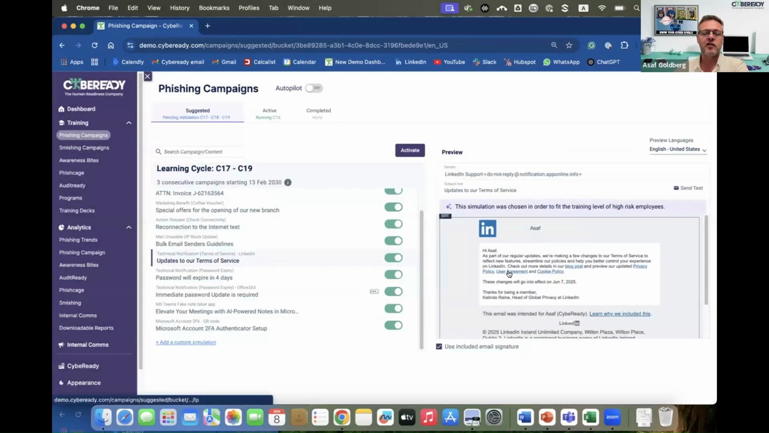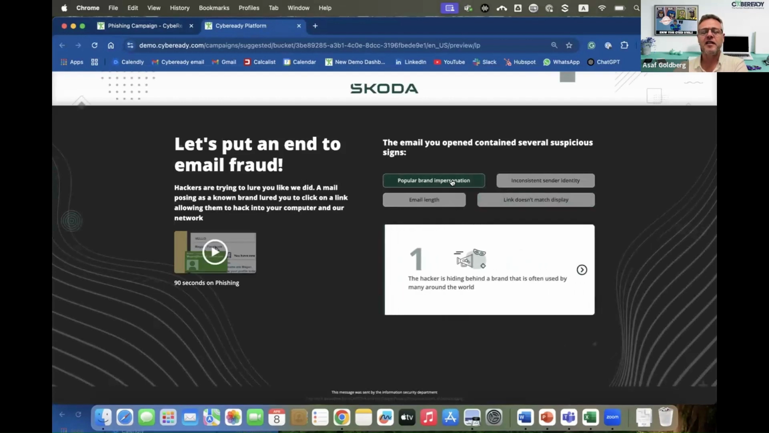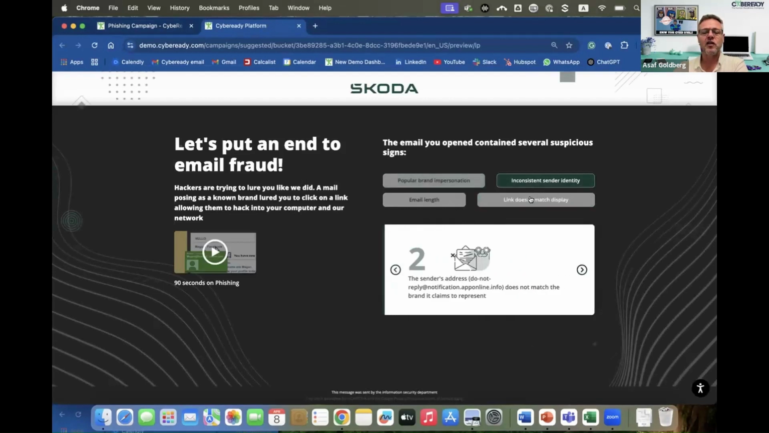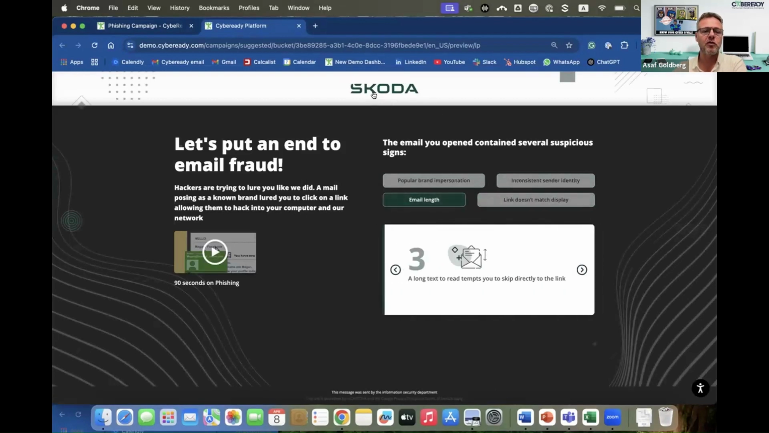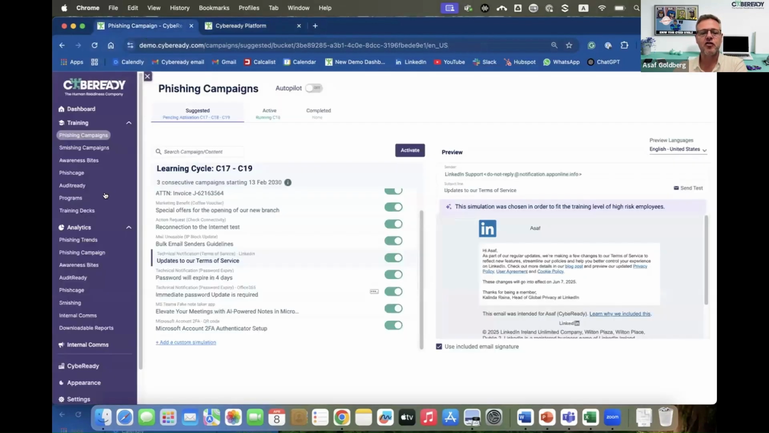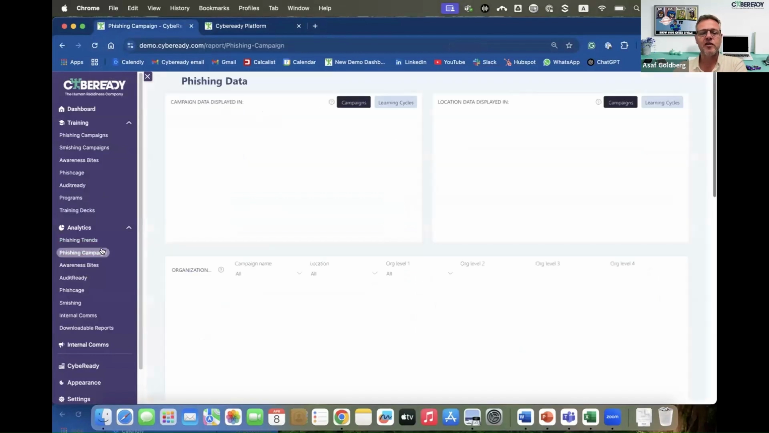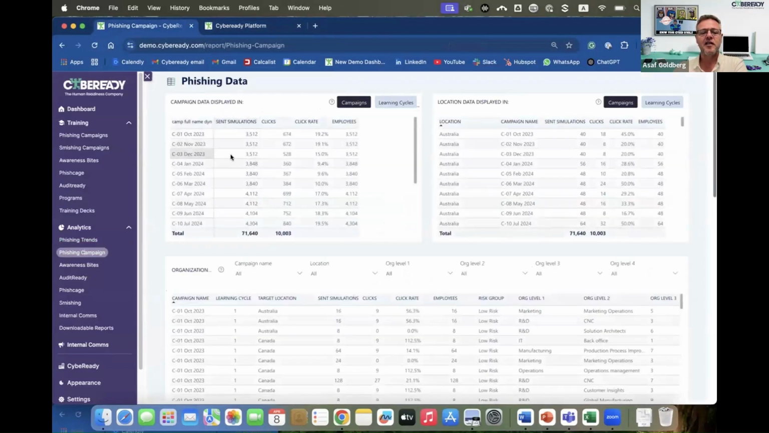Whenever a user makes a mistake, what is a mistake? Hitting the link, opening an attachment, sharing credentials, then he will be directed to a short educational content, branded, as you can see in this example, by Skoda Auto, by Volkswagen. And that's it. He can consume this training content on PC, mobile, on the go, which is very light and appreciated by the customers.